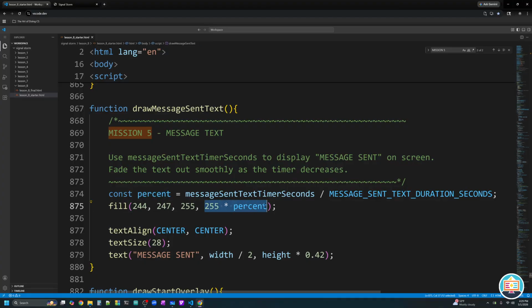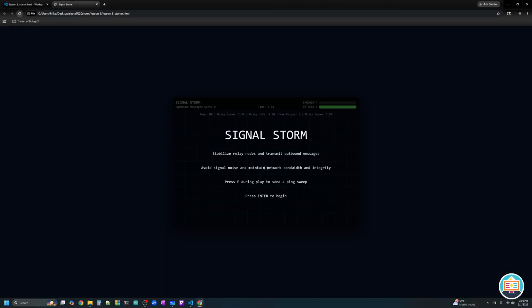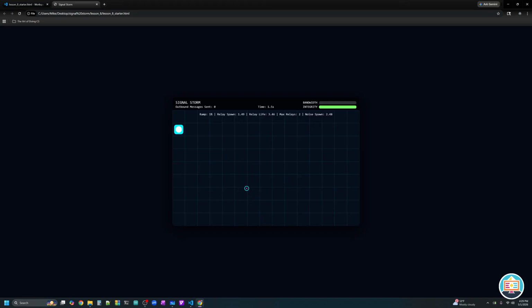And as that changes, the percent will get smaller and smaller and smaller, which means our alpha will get smaller and smaller and smaller, and we'll begin to fade out the text. Let's test this out. This should be a really nice system that we have now with all of our different overlays. Let's take a look.